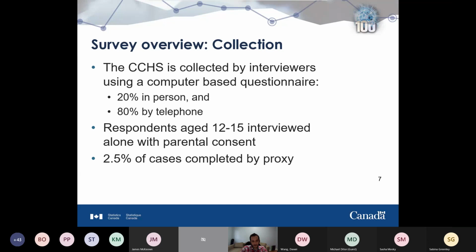The respondents age 12 to 15 are interviewed alone, if possible, with parental consent, just to avoid any biases by having parents in the room. But we ask consent of the parents to make sure that it's okay. And about 2.5% of our cases are completed by proxy. This is in an instance where a respondent who is selected for the survey isn't capable of answering for themselves due to a physical or mental health condition. We will allow another household member to provide answers for them. Some of the questions we won't ask because as a proxy respondent, there's knowledge that they may not have about the respondent, so feelings and perceptions and opinions we can't collect by proxy.